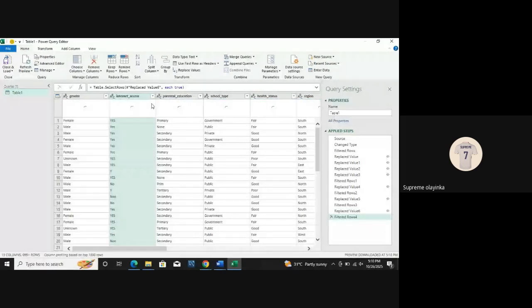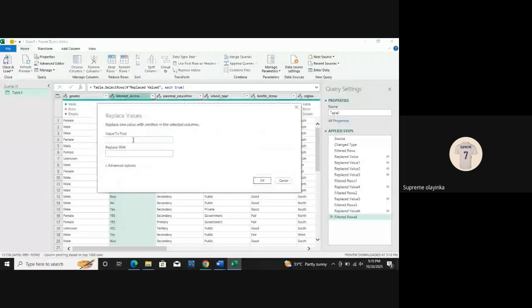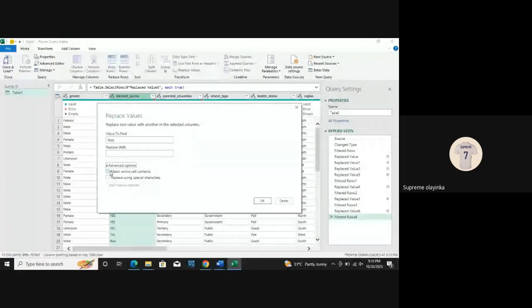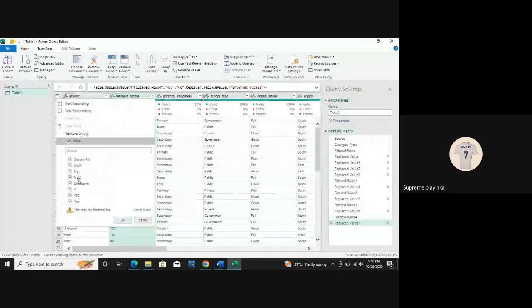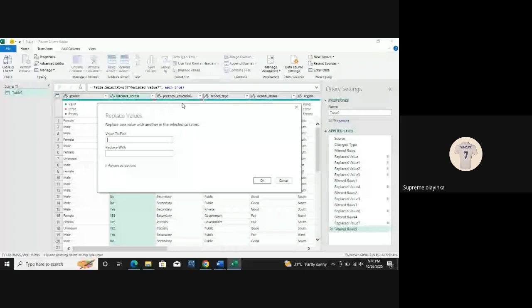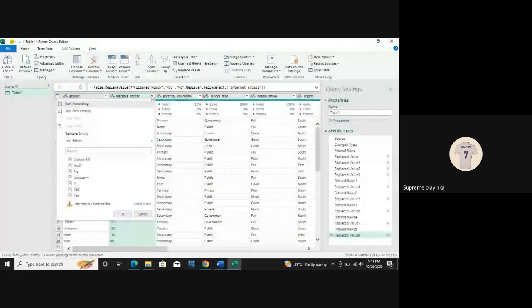So you want to click on advanced function. Please try to click on match entire cell contents. So whenever you have n, replace with no. So if I click on my drop down, what else? I have NO and capital letter O. I want to change it to no. So you want to click on your replace value, NO, replace it with no. So you can see we are cleaning them one by one. We only have one entity for no now.